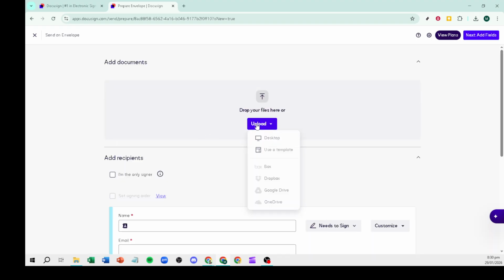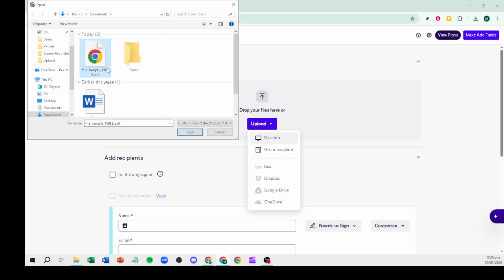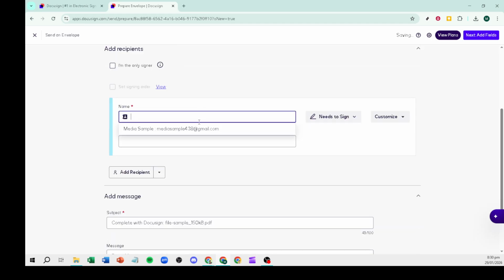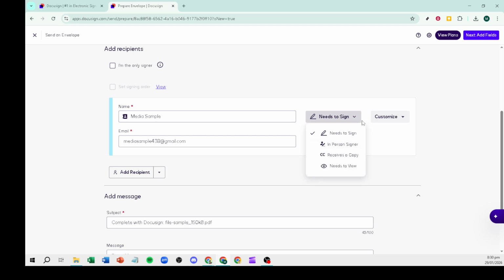Start by signing in to your Docusign account. From the home dashboard, choose Start and upload the document you want to route. This can be a PDF, Word file, or a template you already use. Give it a moment to process, and you'll land on the recipient setup screen.